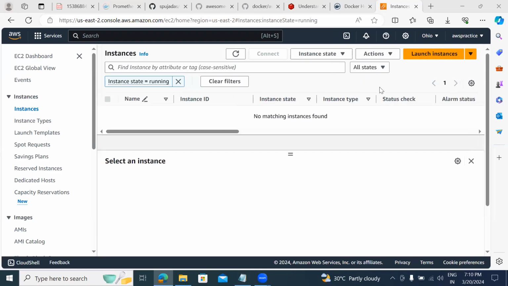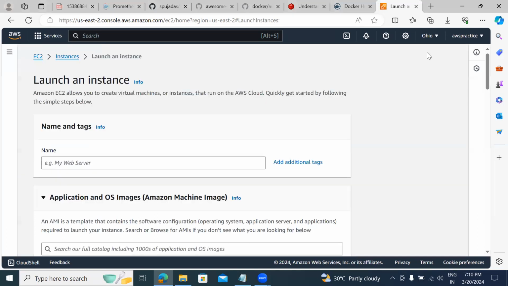So today we are going to discuss the Dockerfile. We'll create the Dockerfile, and we'll build it. We'll push to the registry.